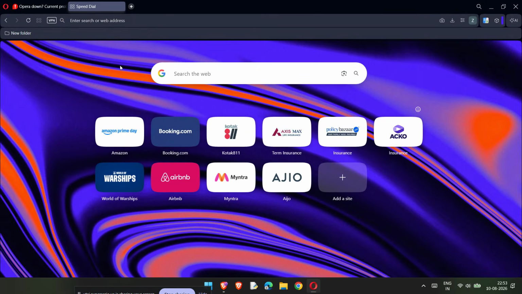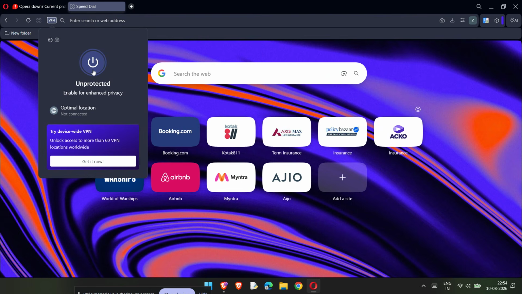Let's get into it. First, if Opera's VPN is turned on, look to the right side of your address bar where the VPN button appears. Click that VPN button to open the controls, then toggle the power switch to off. Sometimes the VPN route can cause a timeout, especially if the server is unstable or if the web page is struggling to load through that extra layer of connection. After turning it off, refresh the page and check whether the 504 error is gone.